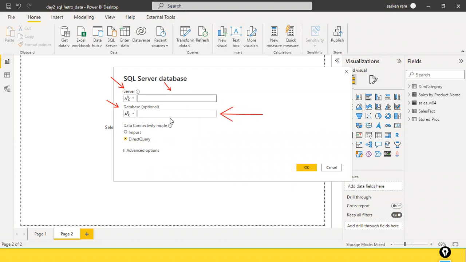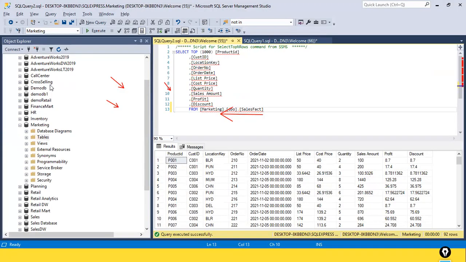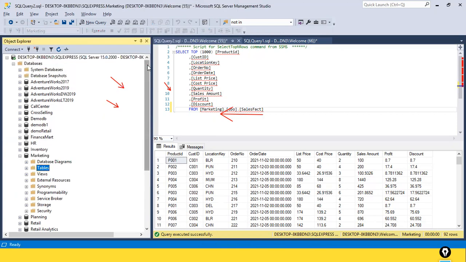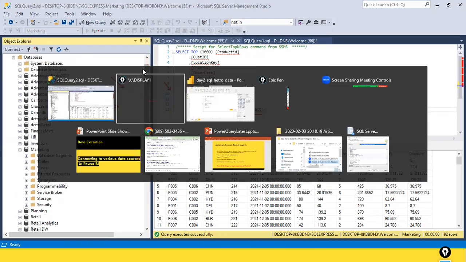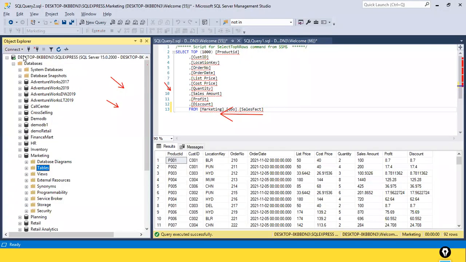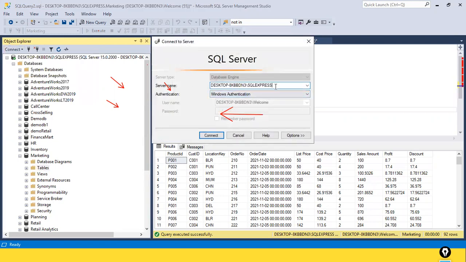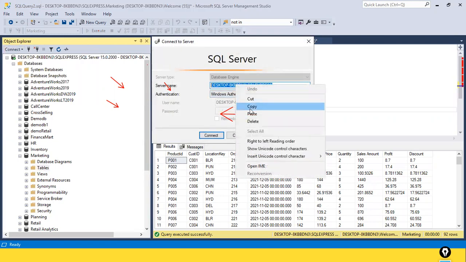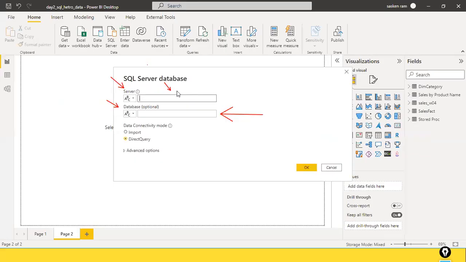It is optional, but it is good practice to specify the database name, because in our case, as you can see, a lot of databases are there. We don't want to open all the databases. If you specify the specific database name, that is more than sufficient. Where can I get the server name? Look here. You select connect, select the database engine. The server name is already there. Right click on it, copy it, then cancel, come back here and paste.